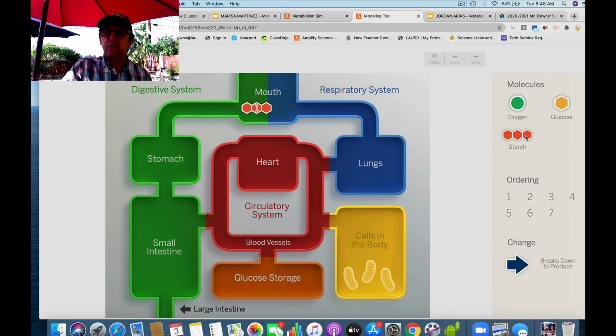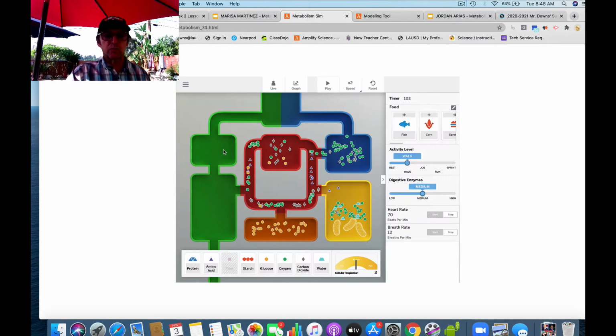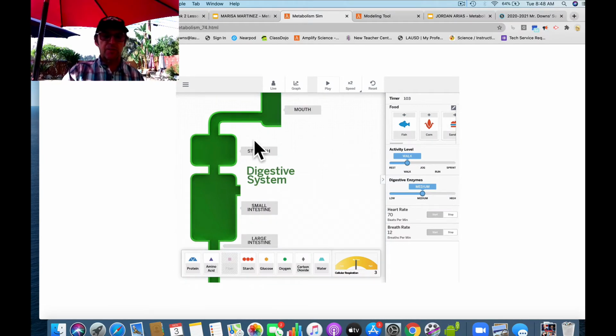So let's go back. Here we have our starches, phase 1. Where's the next place the starches go? Stomach. Did anything happen in the stomach? We might have to go back and look at our sim tool, because if we click this, that was the stomach. Does the stomach send anything anywhere? There's only one way out of the stomach. That's into the small intestine.